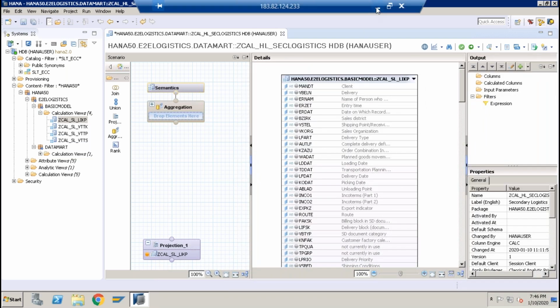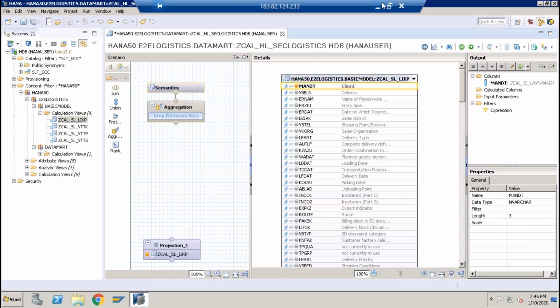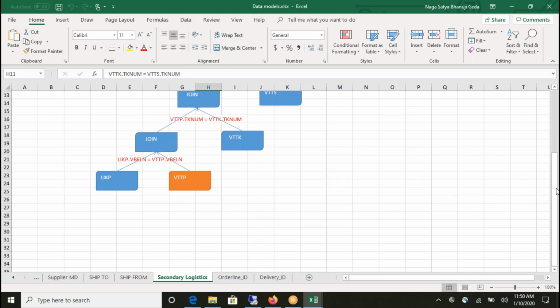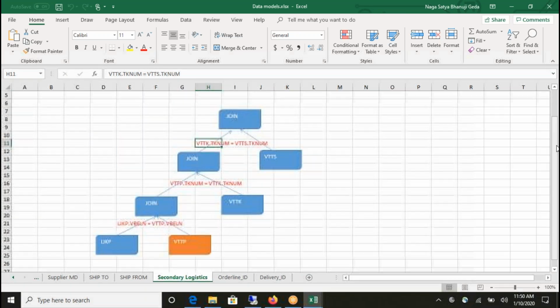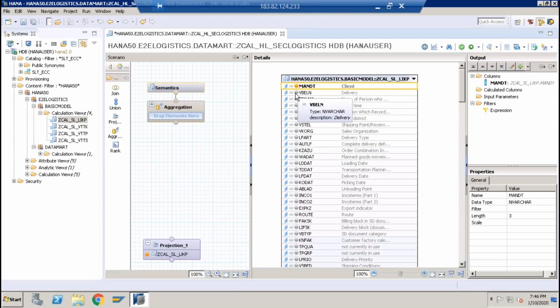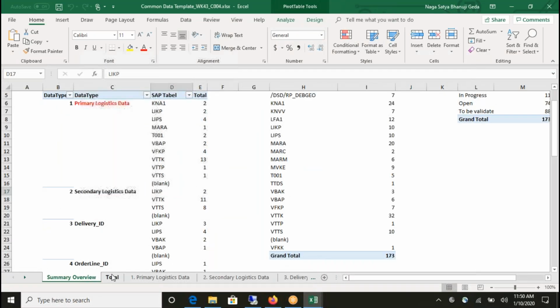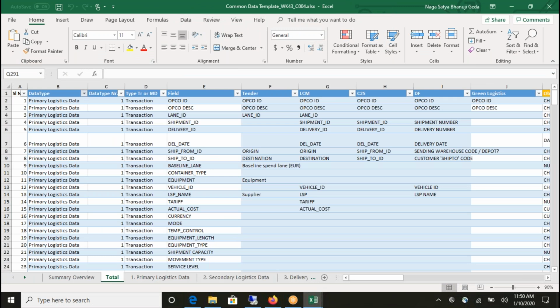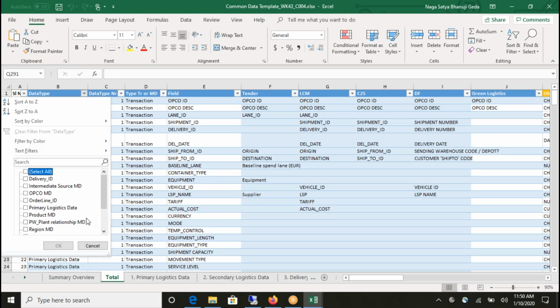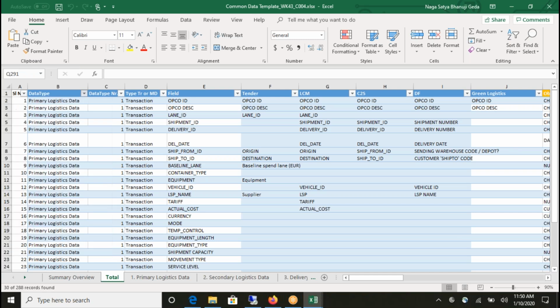So what columns are needed from the LIKP table? First, client is mandatory. And what other columns are needed from LIKP? VBELN. Am I correct? There is no other column. So VBELN for joining. For joining, I need these two columns. Next, I'll go to the sheet, the common data template. Go to the total. So the data type I pick is my data type: secondary logistics data.